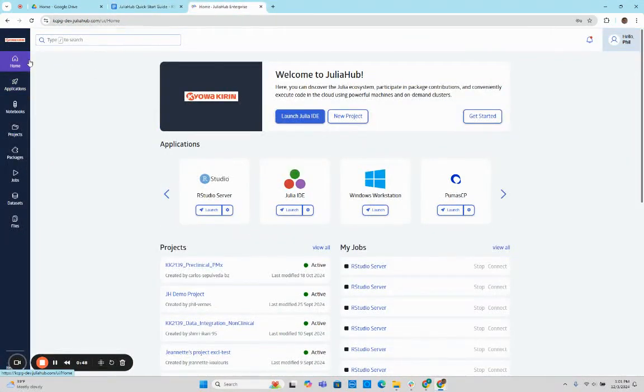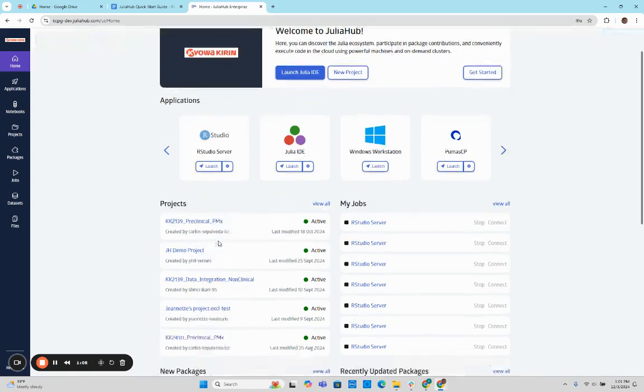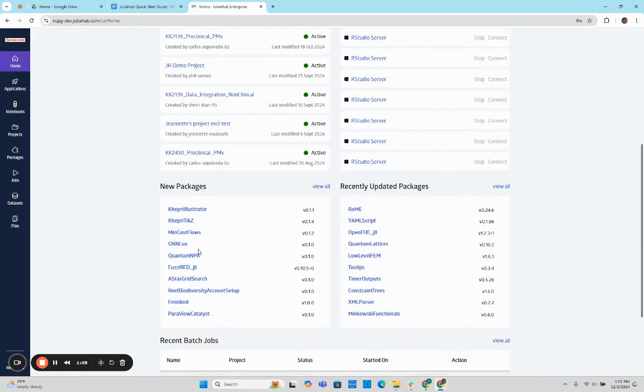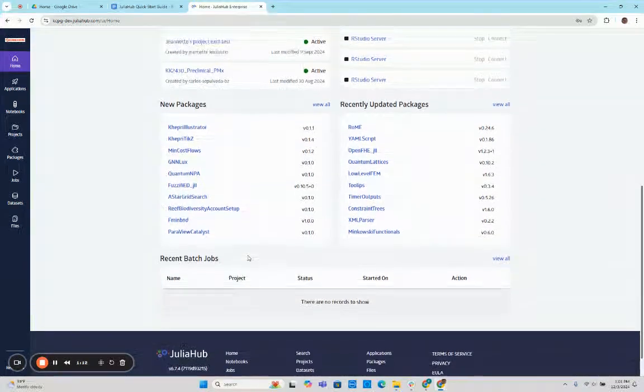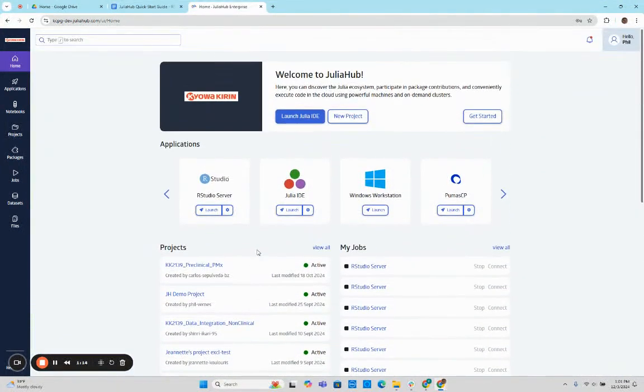When you land in your JuliaHub instance, you're going to have several things on your homepage. You're going to have your applications. Some of these you may or may not have, but these are the ones that this current instance has. You're going to have projects listed on the left side here and jobs on the right side. You're also going to have packages if you scroll down and updated packages, and then recent batch jobs. In this case, none have been performed recently.